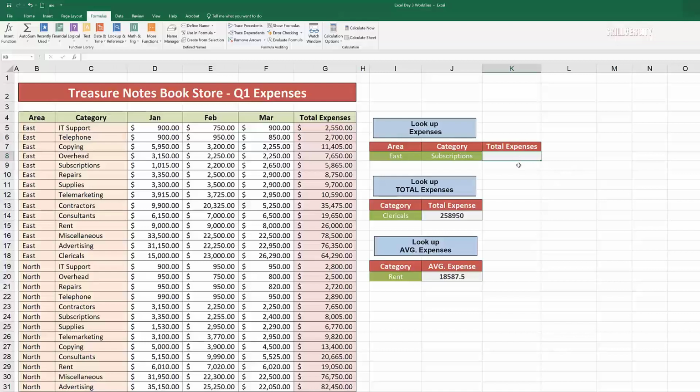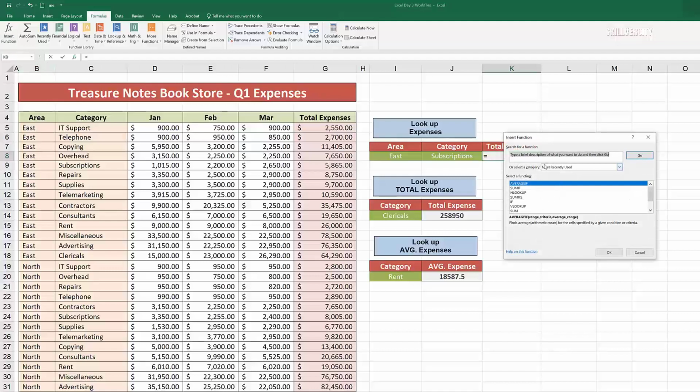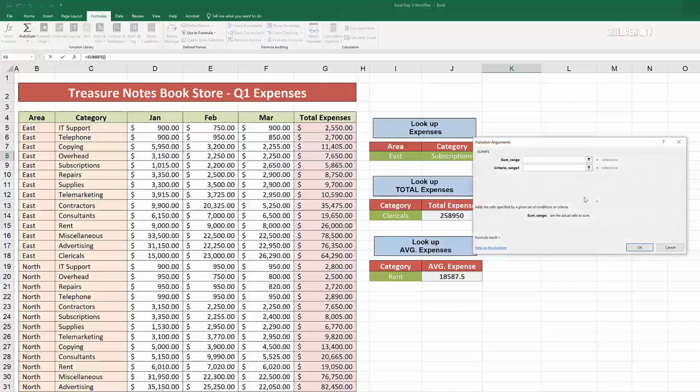In order to do this, you're going to use a variation of the sum if formula. We're going to use the sum ifs. To do that, we'll go to the insert function and find sum ifs. If it's not shown here, we just type in sumifs. Okay, and it's right here at the top, and then we'll click OK.